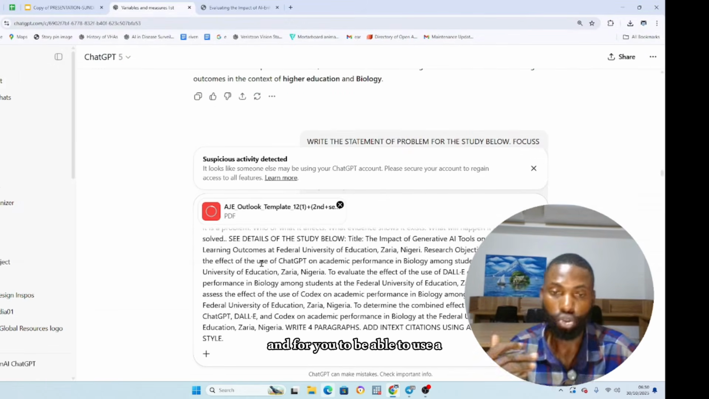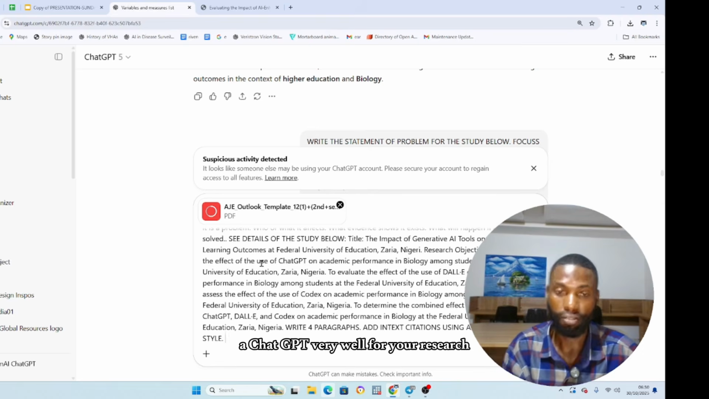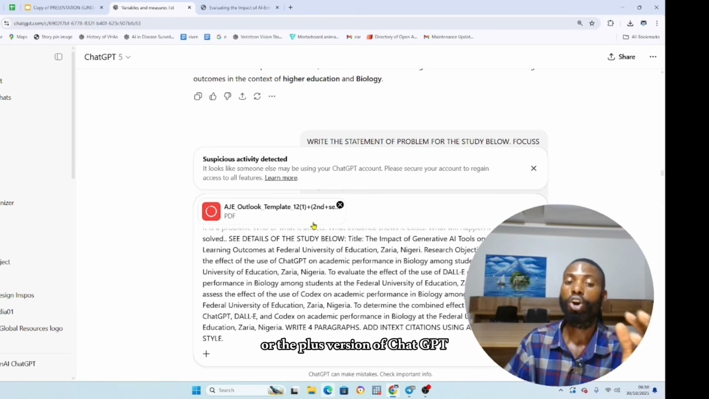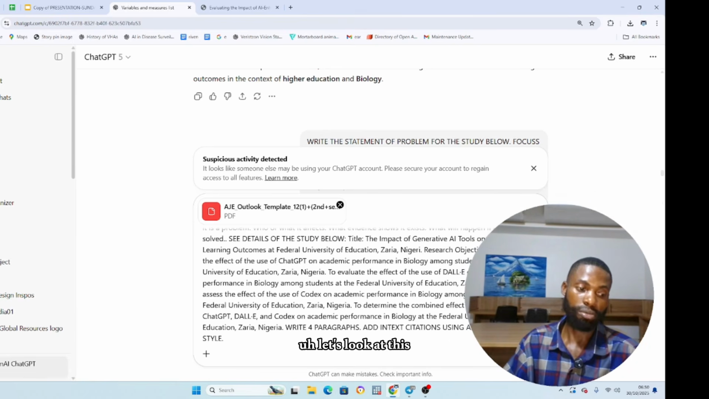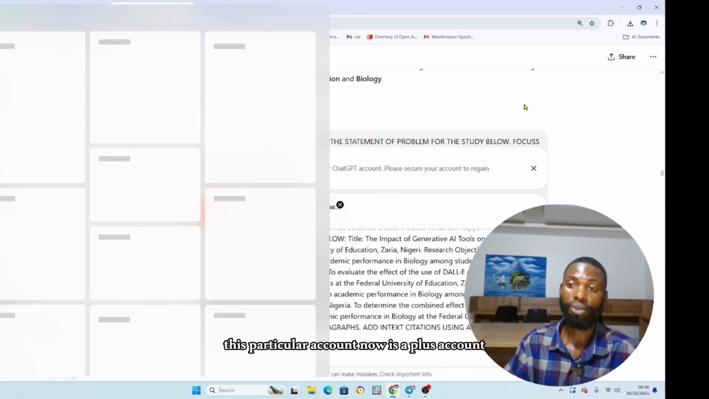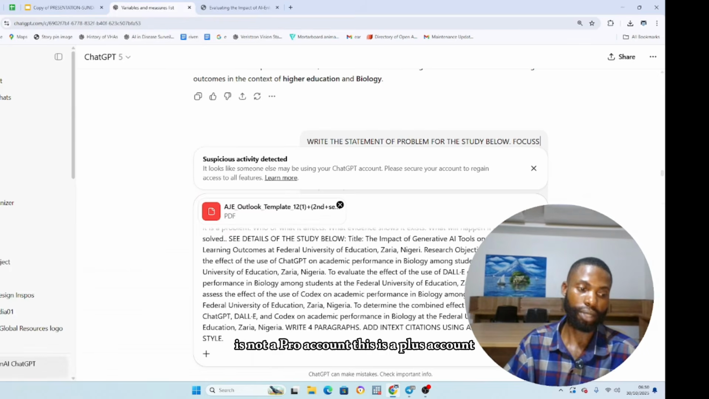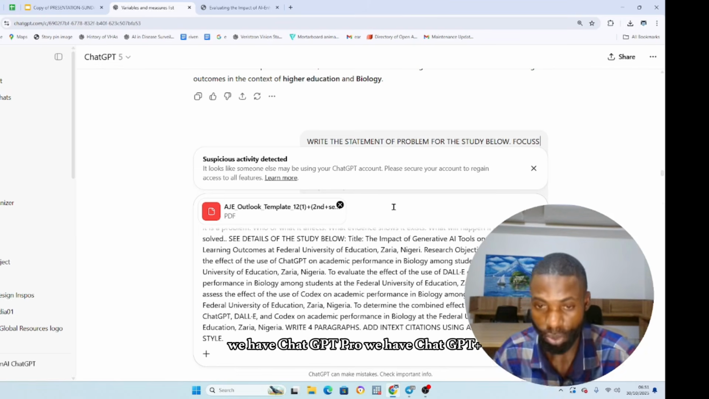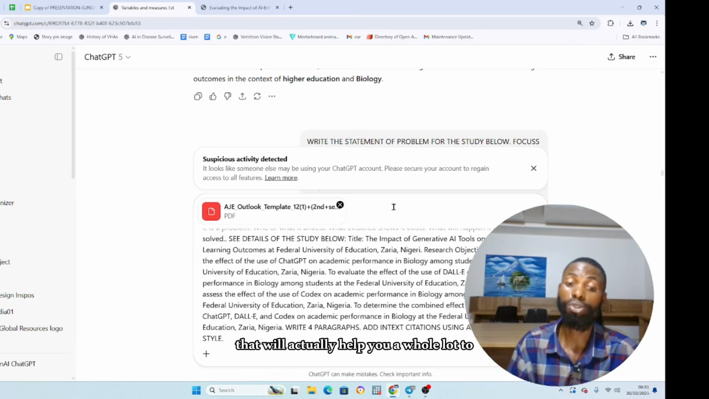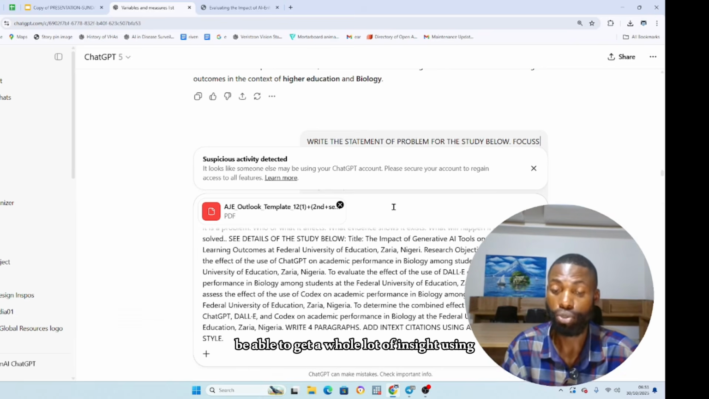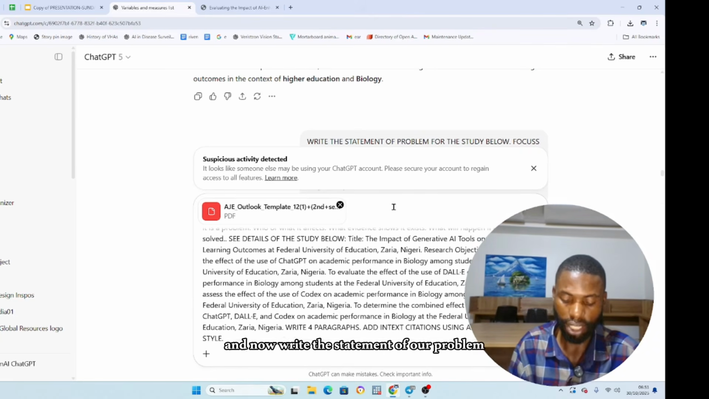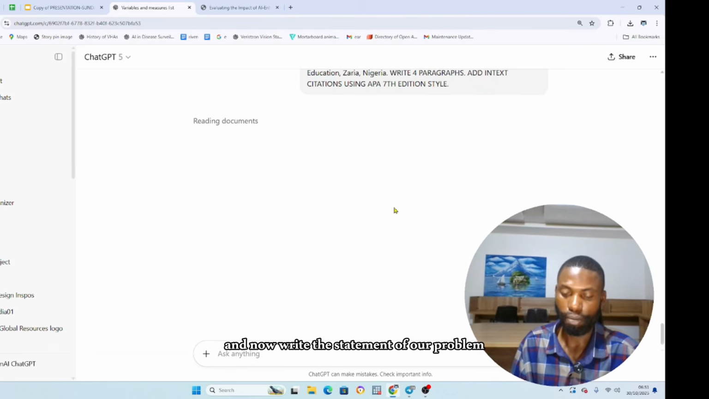And for you to be able to use ChatGPT very well for your research, you have to upgrade to the pro version of ChatGPT or the plus version of ChatGPT. Let's look at this particular account. This is a plus account, not a pro account, and if you look here, you can see ChatGPT 5. We have ChatGPT Pro, we have ChatGPT Plus. That will actually help you a whole lot to get a lot of insight using this platform. So let's send it and now write the statement of our problem.